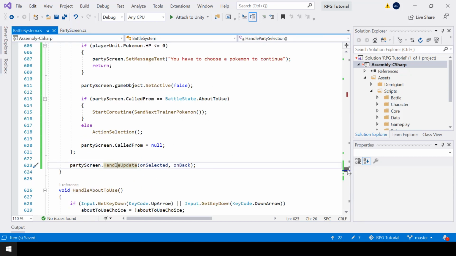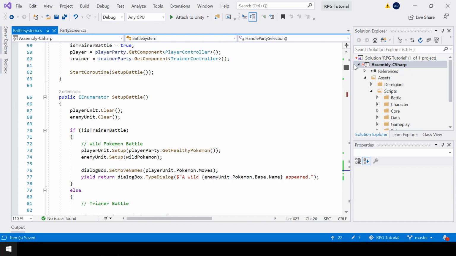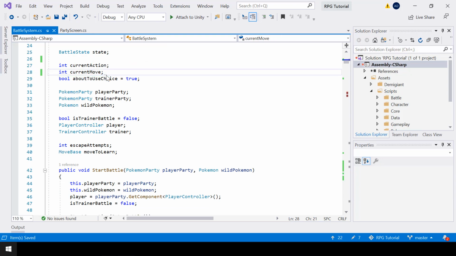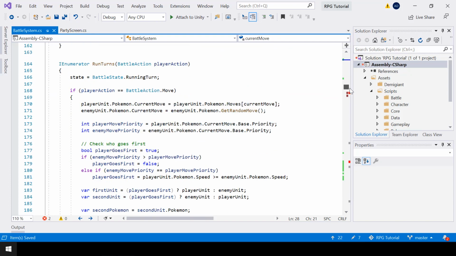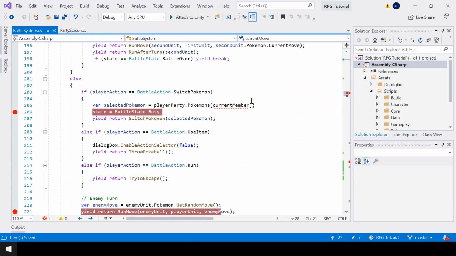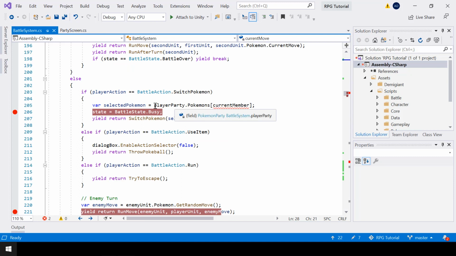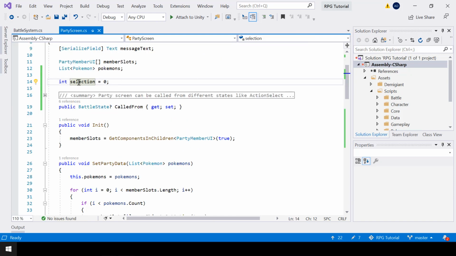Okay, so now in the battle system, we can remove this variable that points to the current member, and when we do that, we'll get errors since there are places in which we are using it. So instead of this variable, we have to use the selection variable inside party screen, right? This variable is always used to find out the selected Pokemon. So what I'll do is I'll create a property to return the selected Pokemon at this index.